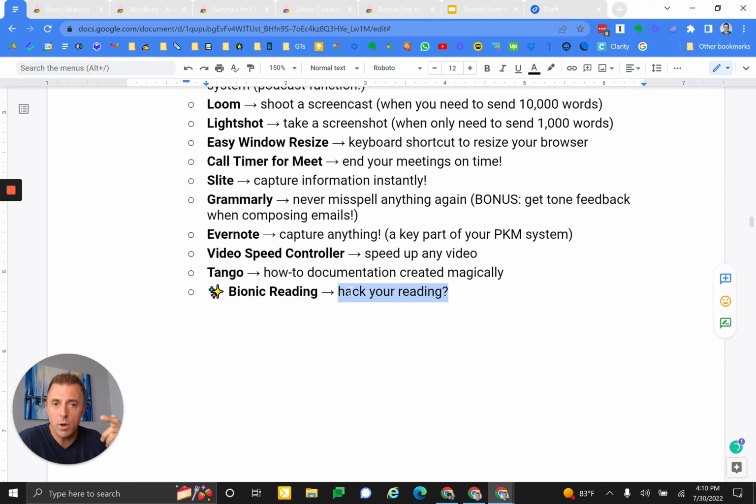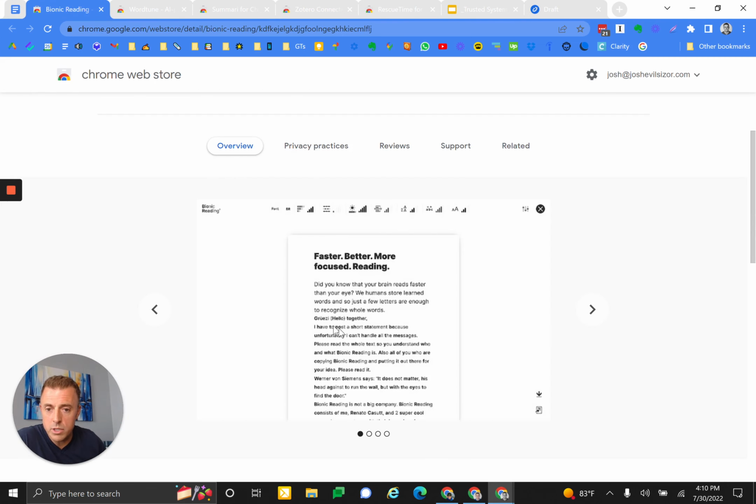Bionic Reading, hack your reading. So again, you saw this screenshot. It puts bolded first sections of the words, which does amazingly allow you to read a lot quicker. So I'm checking this out. It seems pretty cool. Let's see here.